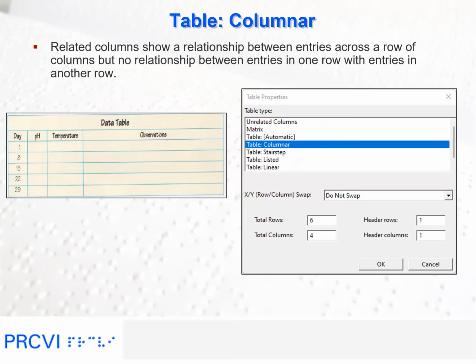Under Table Type, select Table Columnar. Select Do Not Swap for XY swap. Total rows are 6, including the column heading, and total columns are 4. For header row and header column, enter 1. After filling out all the information, click OK.